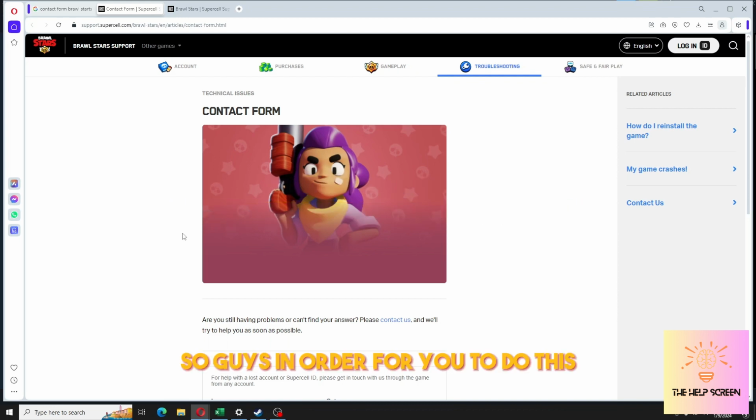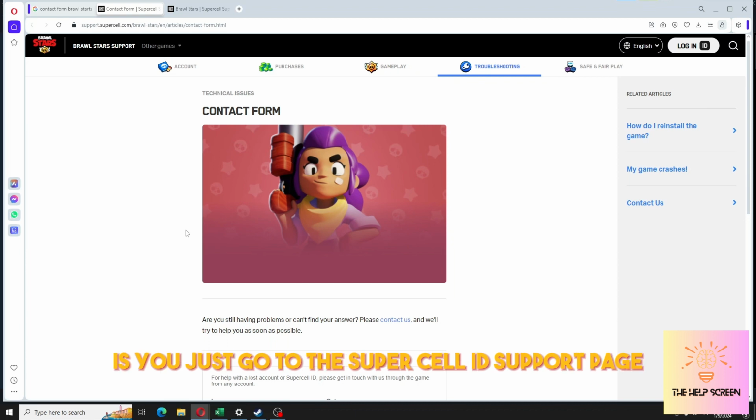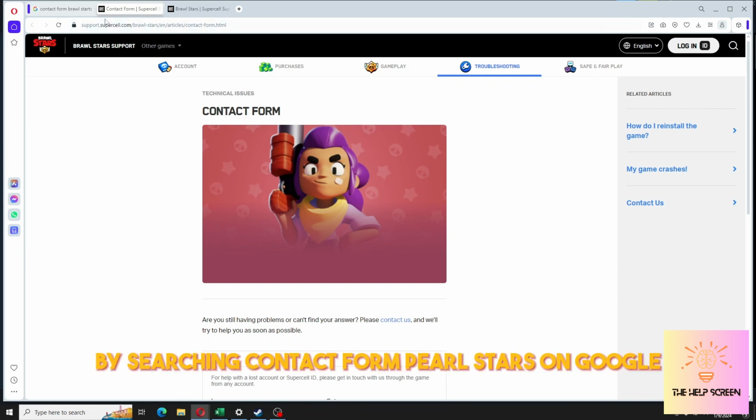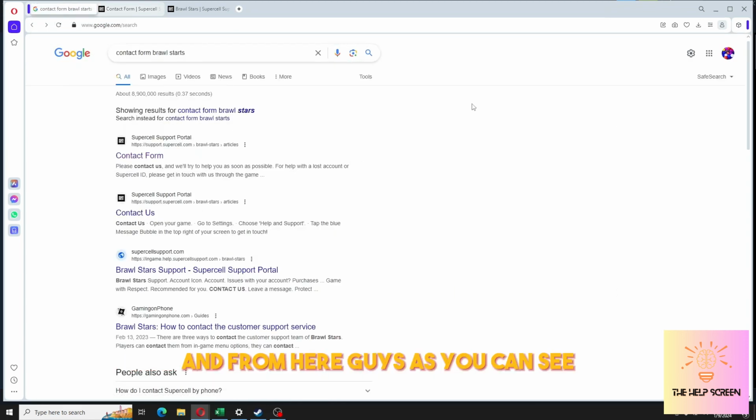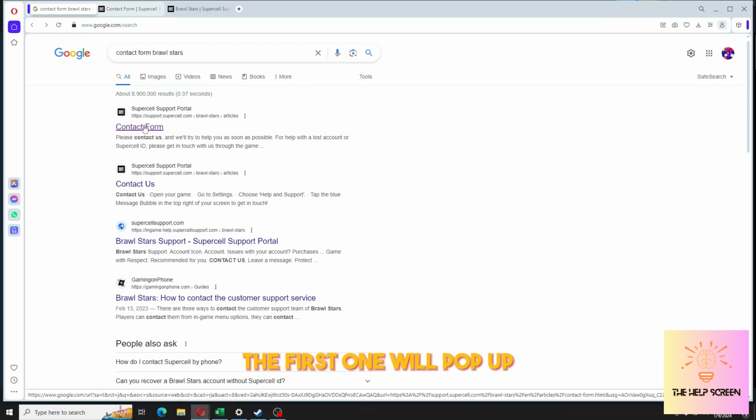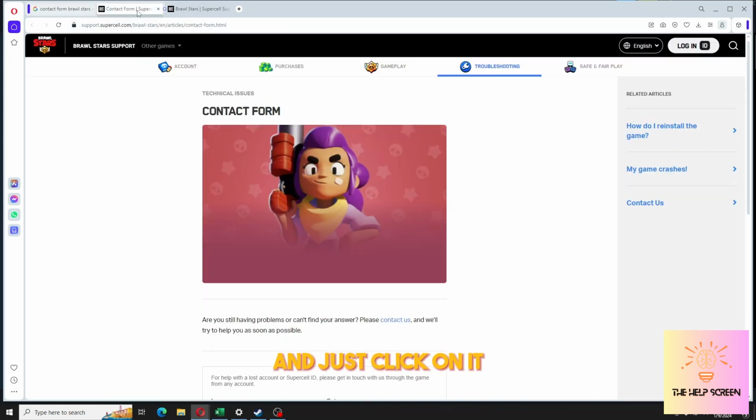So guys, in order for you to do this, you just go to the Supercell ID support page. You can find this exact contact form page by searching contact form Brawl Stars on Google. And from here, guys, as you can see, the first one will pop up, just click on it and it will redirect you over here.